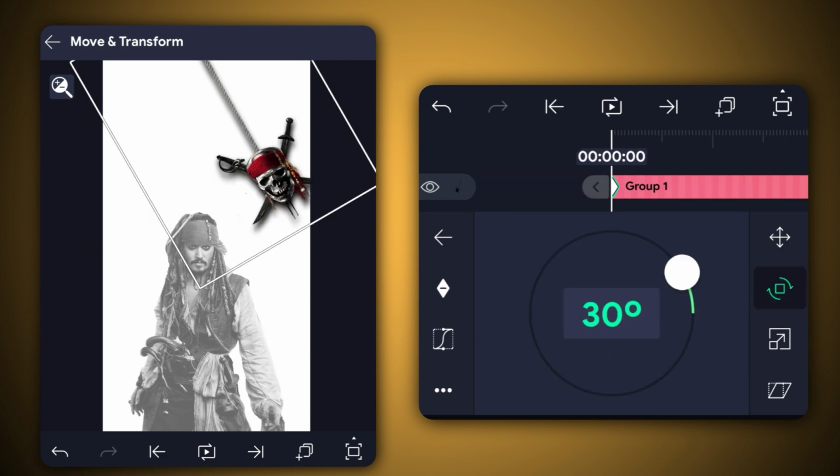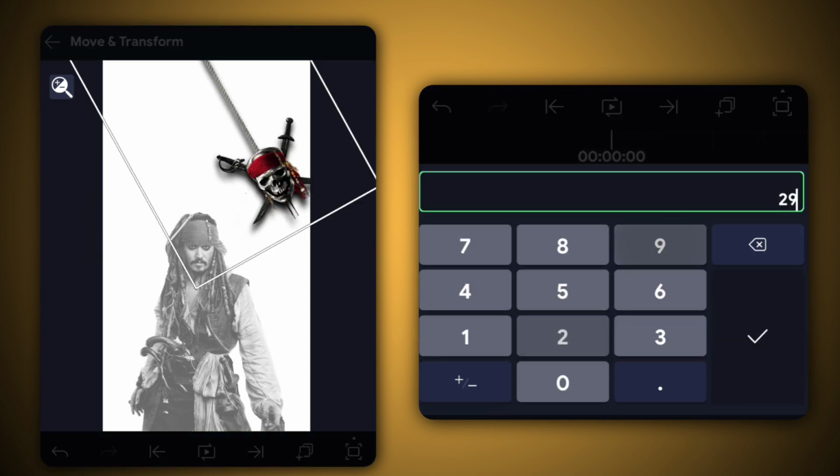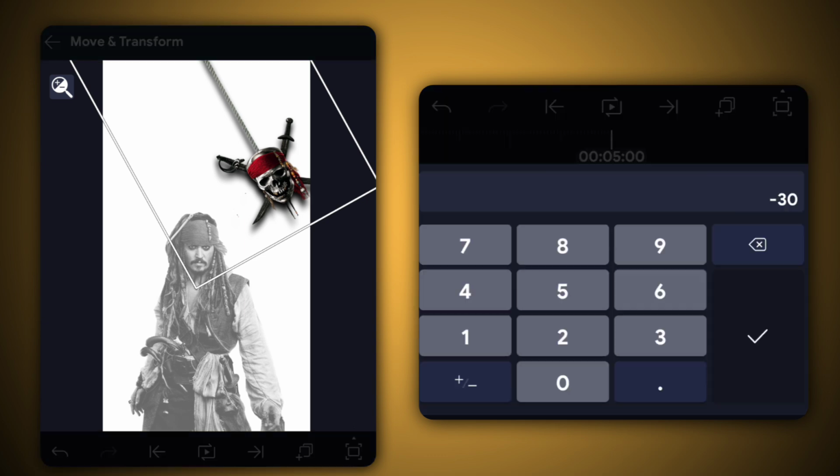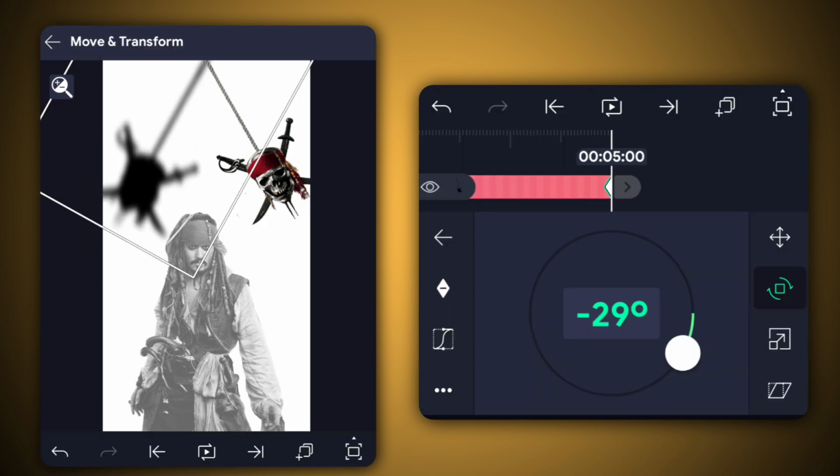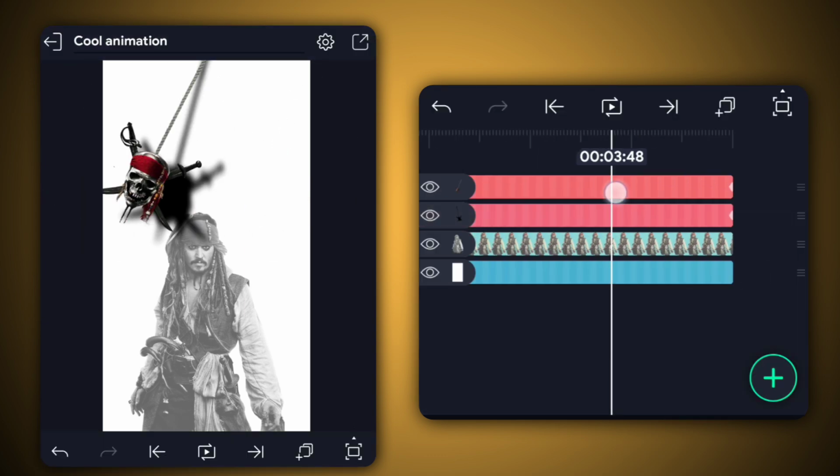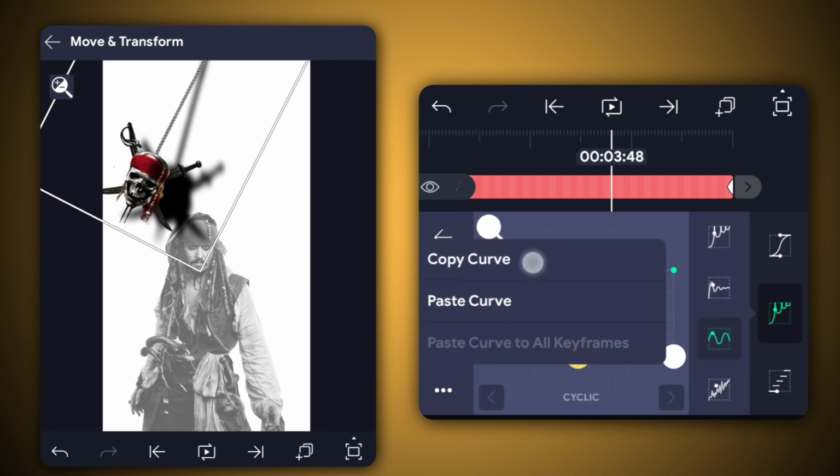Go to the first keyframe and make it 29 points, then go to the last keyframe and make it minus 29 points, to make it look like a real moving shadow. After that, copy the graph from the above layer and paste it on the shadow.